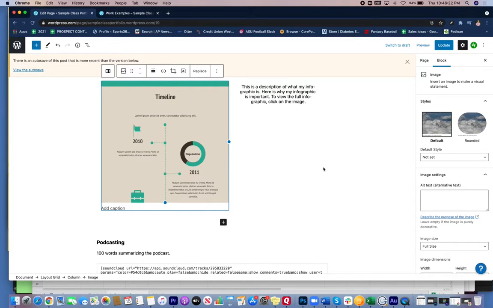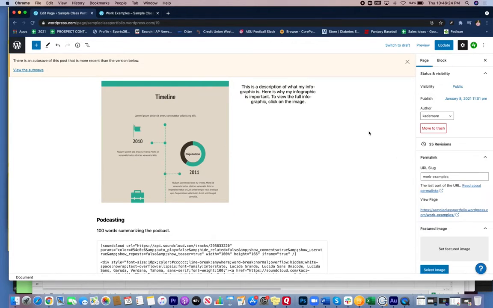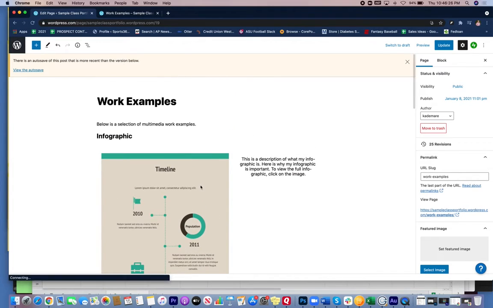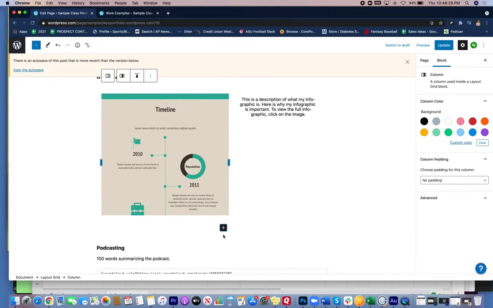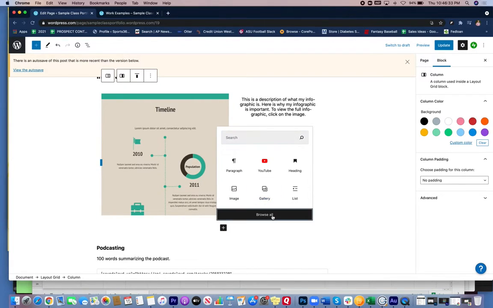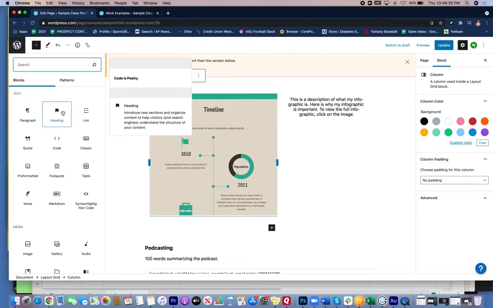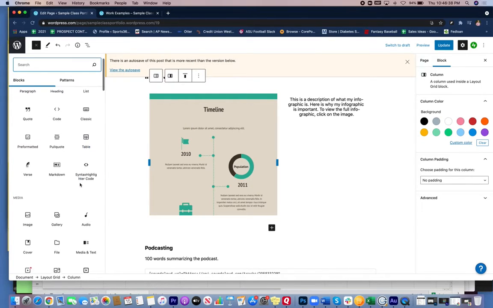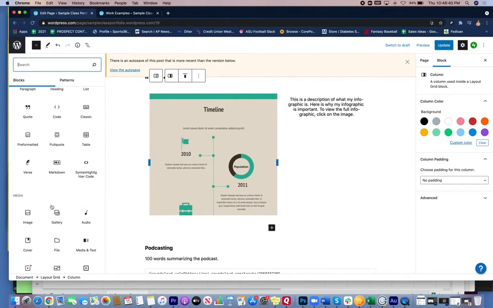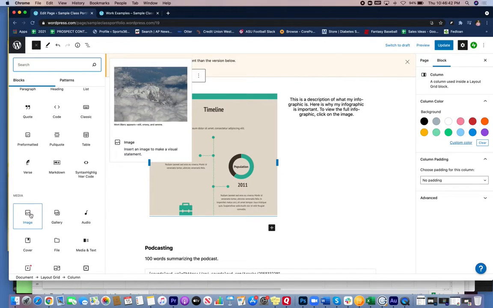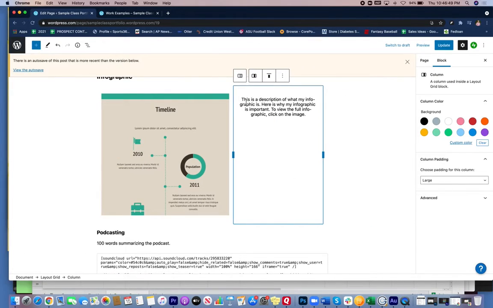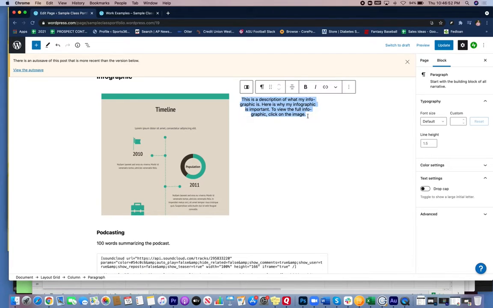Now to do that, if you do need to do that, all you need to do is hit plus and hit browse all, and you can choose whatever you want to add here. So if you wanted to add a pull quote, cool. In this case, probably an image is what we want to add here. Okay, so hit image, add your infographic, add a title, or add a description of this.